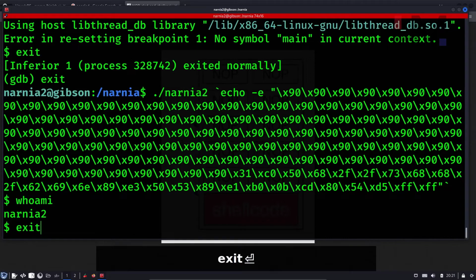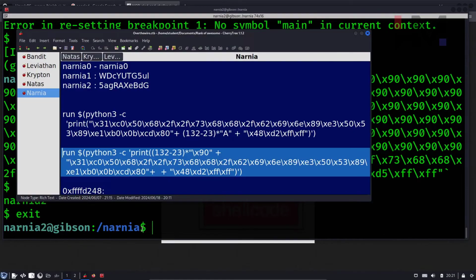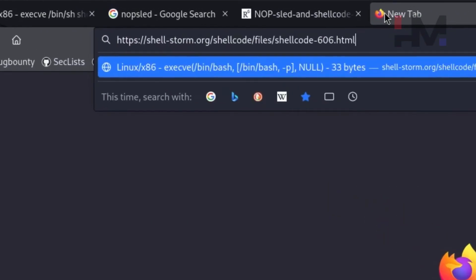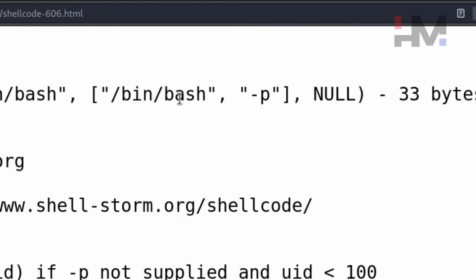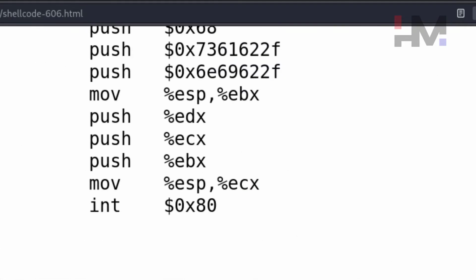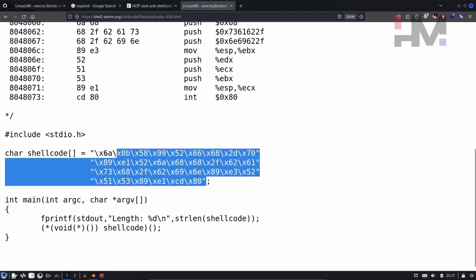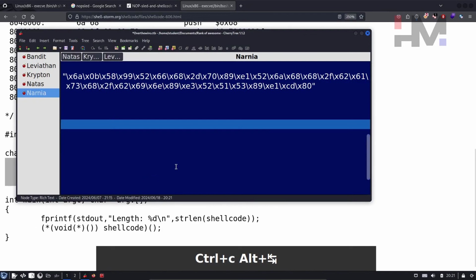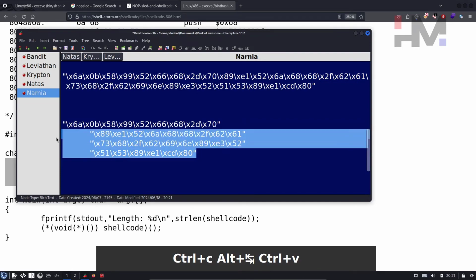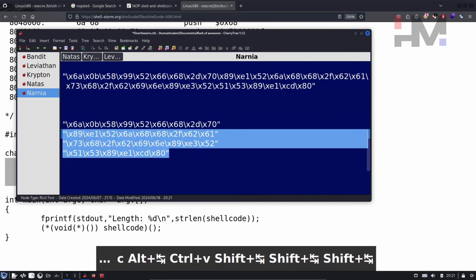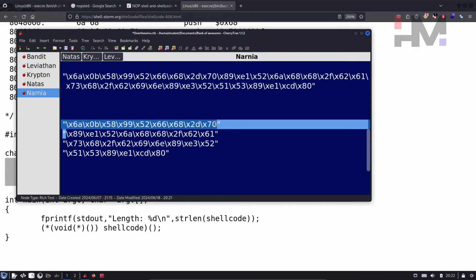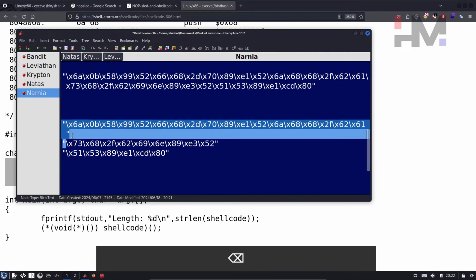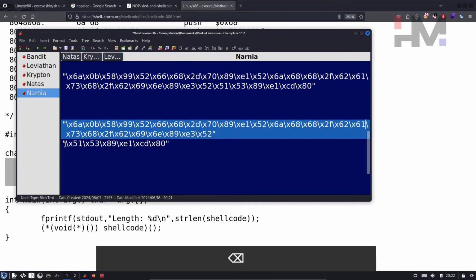Okay, so let's exit out of here. Let's build our new payload. Let's go to the browser, and we know that 606 has this bash -p. Which means it will take care of all the privileges and give effective user ID, not the real user ID. So we'll just copy this and paste it, and shift tab, shift tab, shift tab. Let's remove this and remove this and remove this, and now we have shell code.